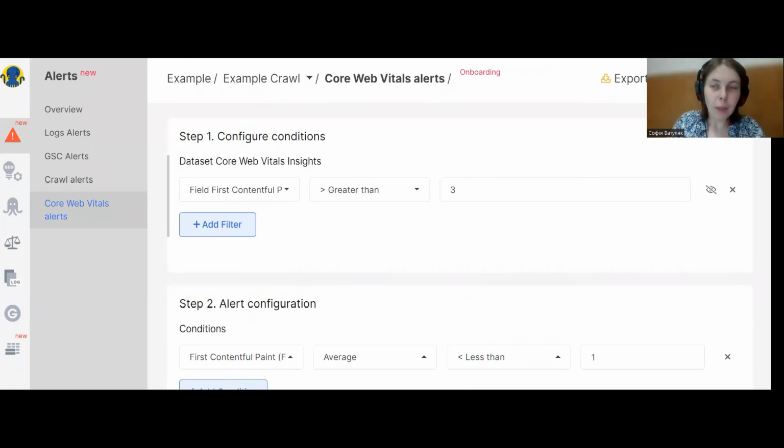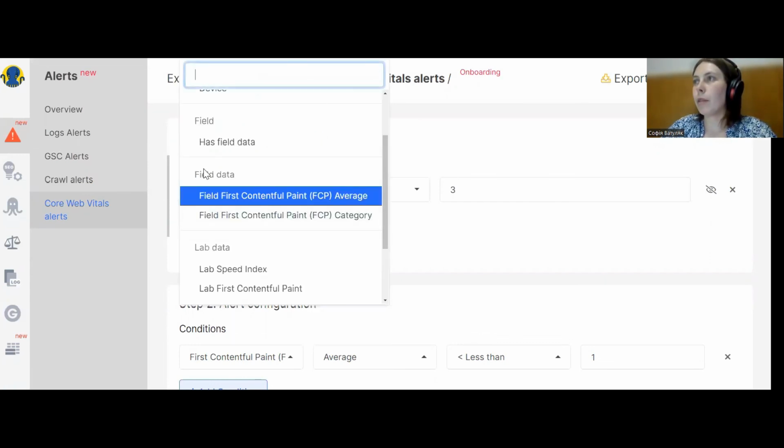Note the fact that FCP and LCP are measured in seconds, and first input delay and CLS are in milliseconds. Also, when setting up a Core Web Vitals alert, pay attention to the data type. We have field data and lab data. Field data shows the last 28 days. If the developers made a release to improve CLS, then we recommend using lab data to see the result. Field data will show just average data, and after 28 days, you will be able to see the clean result of the release.